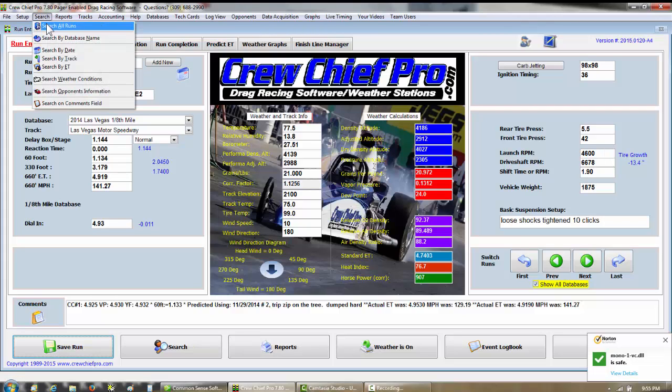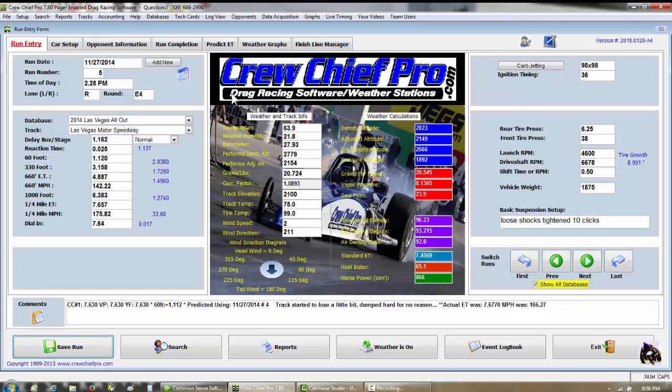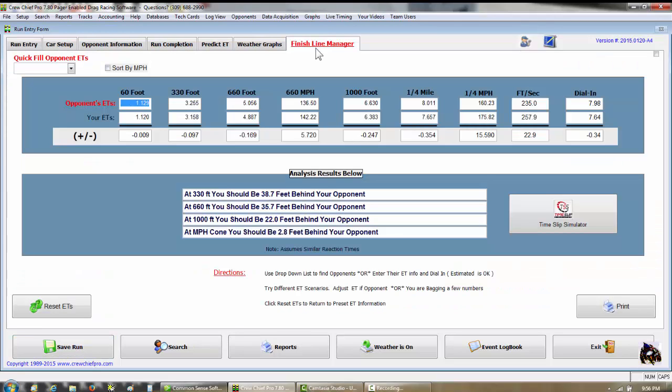I'll use my search menu, search all runs. I'm going to pull up a run that I didn't win, but should have. Go to Finish Line Manager, and we'll put the elapsed time information in the way it should have been. So we're going to move him to what he actually ran in the quarter mile area, which was an 8.01, and I should have run about a 7.66.